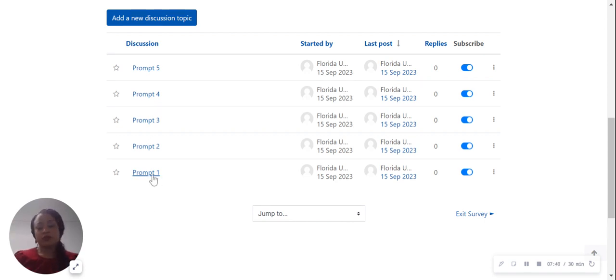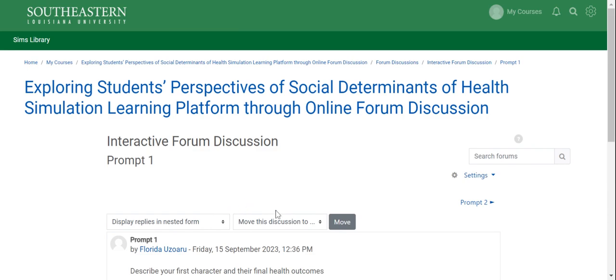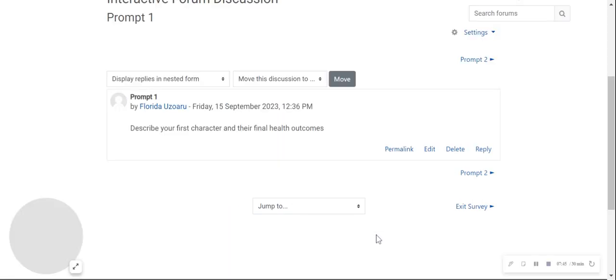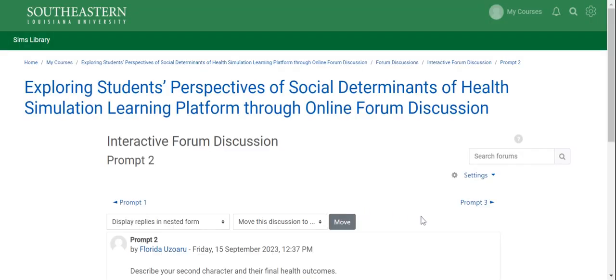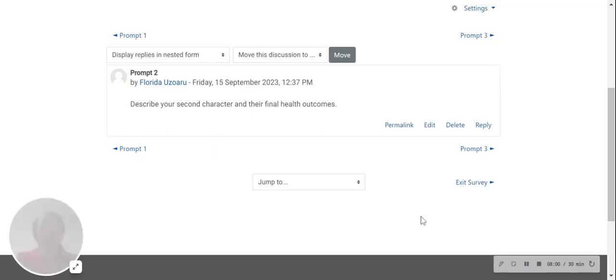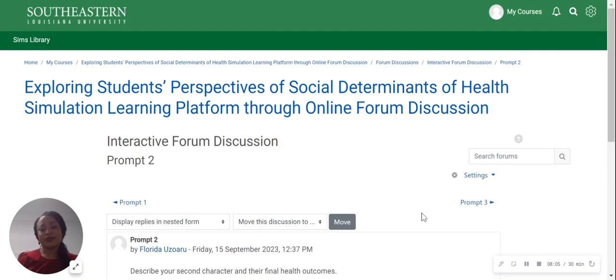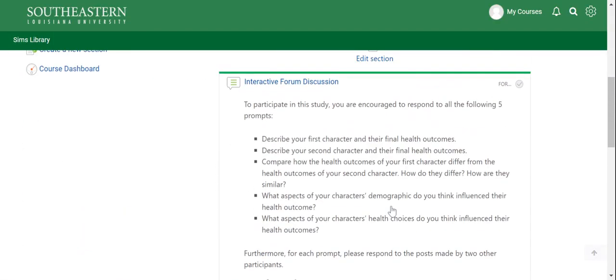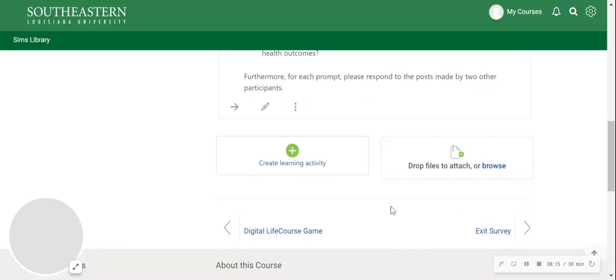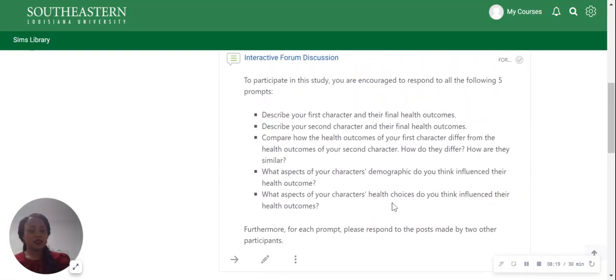So let me click on one of the prompts so that you can see the question that is asked there. So this question says, describe your first character and what their final health outcome is. So that is prompt 1. And then in prompt 2, it says, describe your second character and its final health outcome. So the idea of a couple of those prompts is to help you explore what your thoughts were as you played the game and stuff like that.